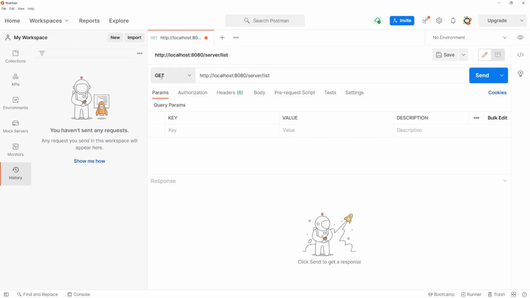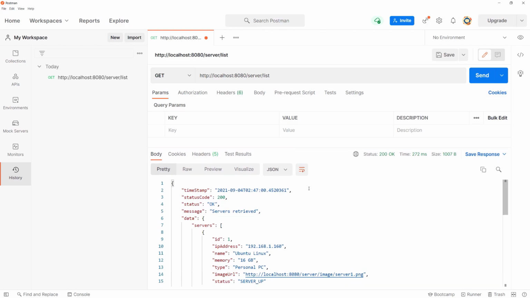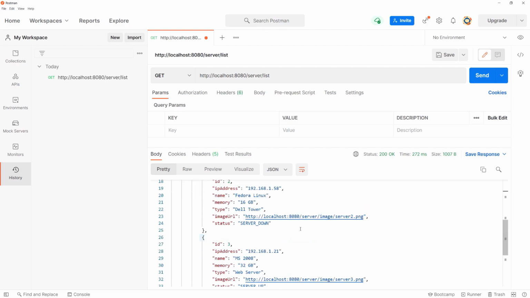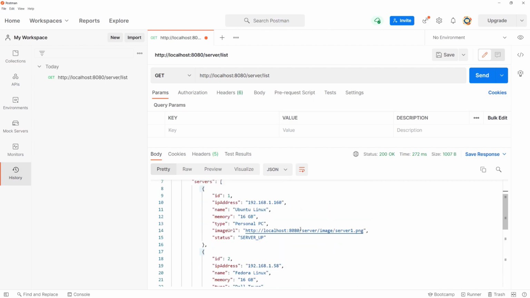Also remember the method is GET, because we don't want to send any other method to this URL. It's supposed to be GET. So let's go ahead and send this request. And you can see I got a very beautiful response. I got the timestamp, the status code, the status, the message, and in the data key, we have an object. That object contains servers, which is an array. You can see that we have all of the information nicely printed out. So we know that our application is running smoothly.